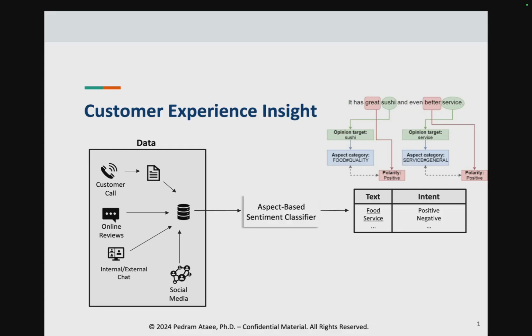A restaurant or a grocery store receives feedback from the customer talking about the quality of the food and the quality of the service. A customer said it was great sushi and the service even better, which means that the quality of service is better than the quality of food. Before the era of LLMs, it was very hard to distinguish the sentiment of different aspects of the customer feedback. In this case, both of them are positive, but one of them is better than the other.